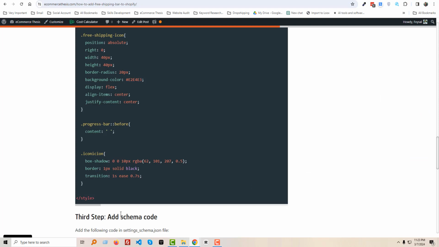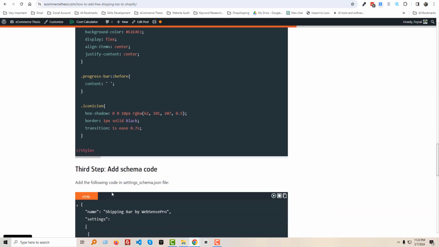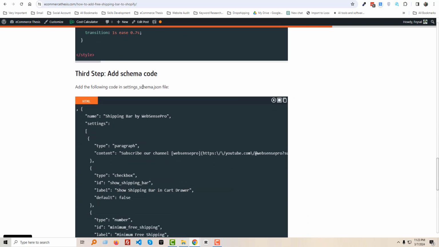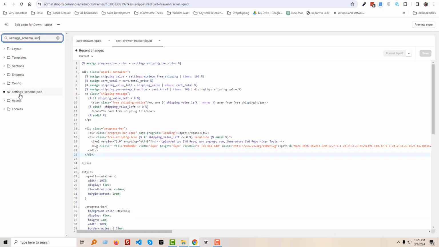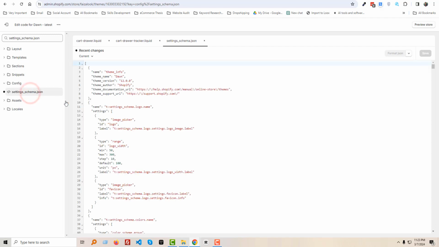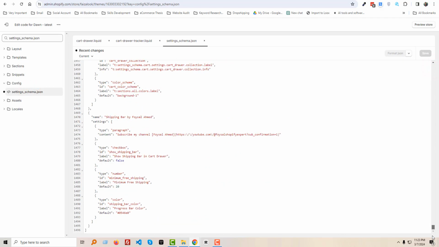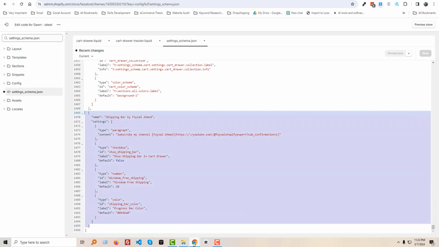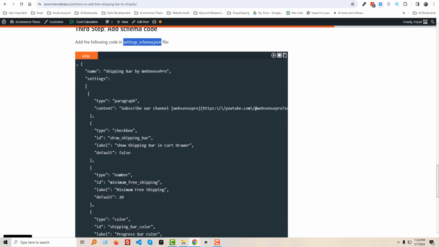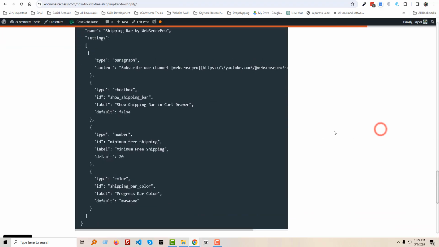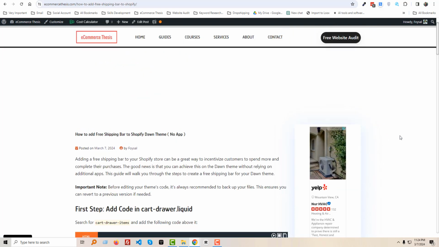Then the final step, you have to add the following code in the settings_schema.json file. So copy this file name and search for it. Here is the settings_schema.json file, and at the end of this file you have to add the following code. Look here, here is the code, and you will get this code from here. I have shared all the code snippets on my website, from where you can easily copy all the code step by step.